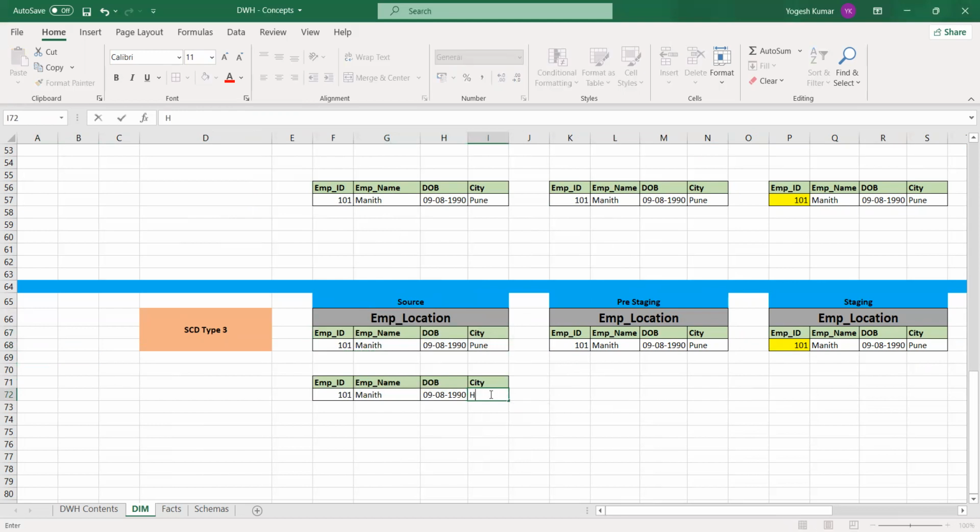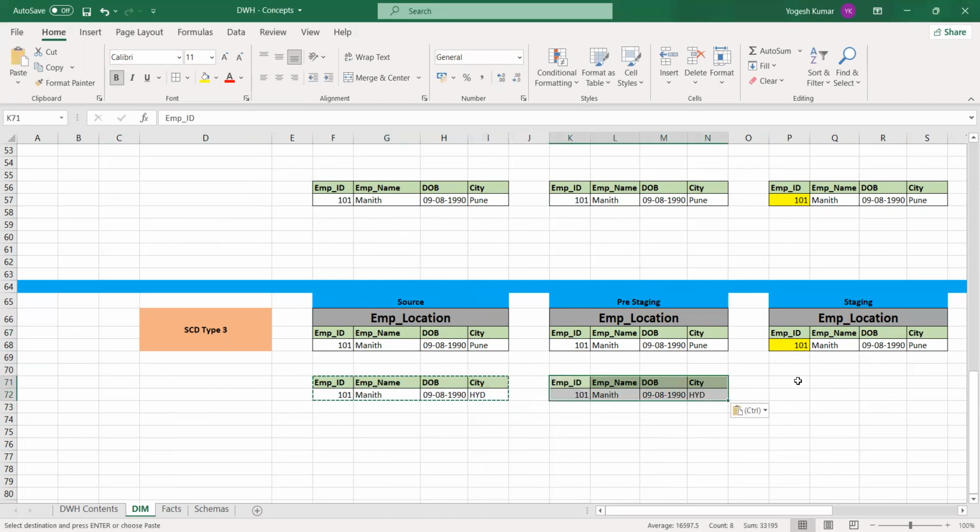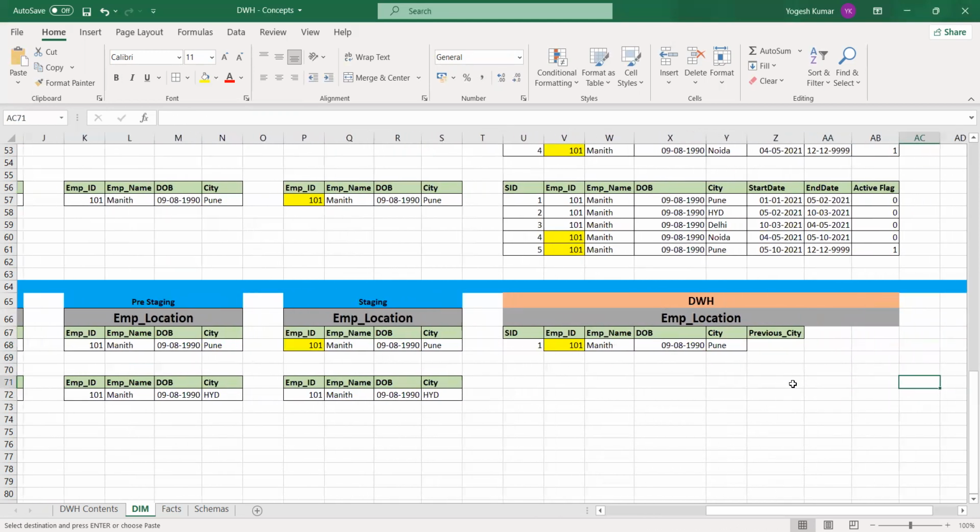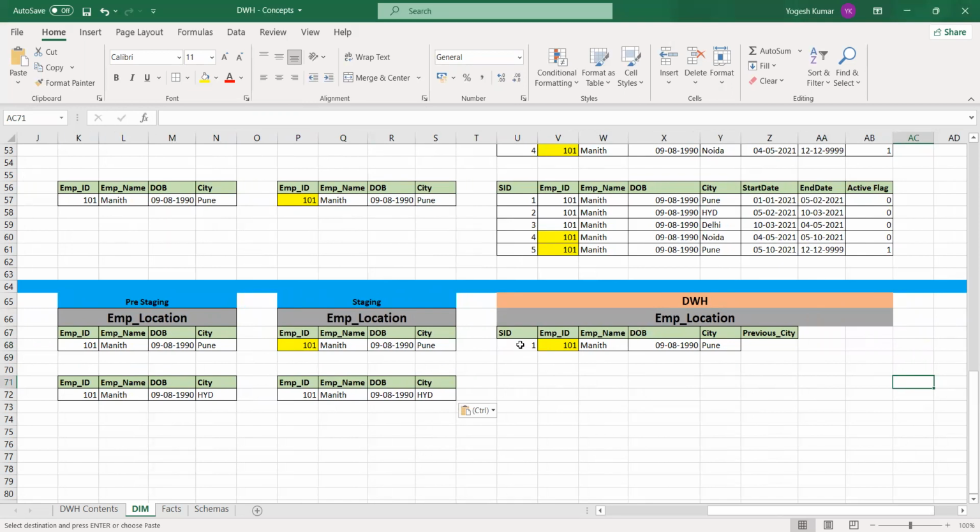Now, next, if any change comes in this table, let's say he changes his location from Pune to Hyderabad, what will happen now? The same record will be loaded in your pre-staging, then the same record will be loaded in your staging. Then how will it work?